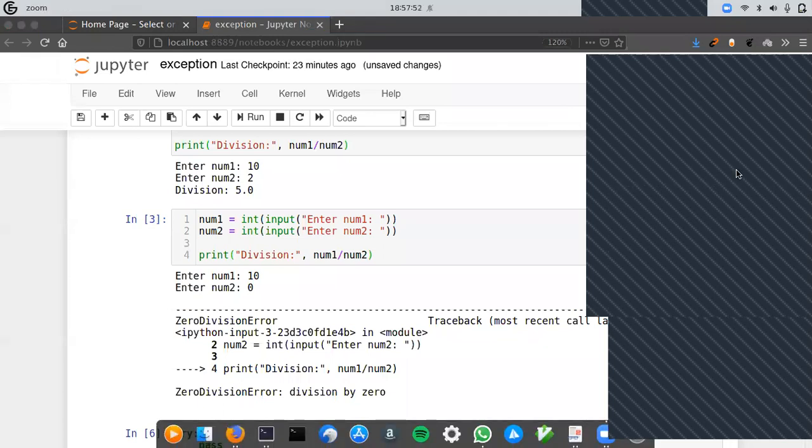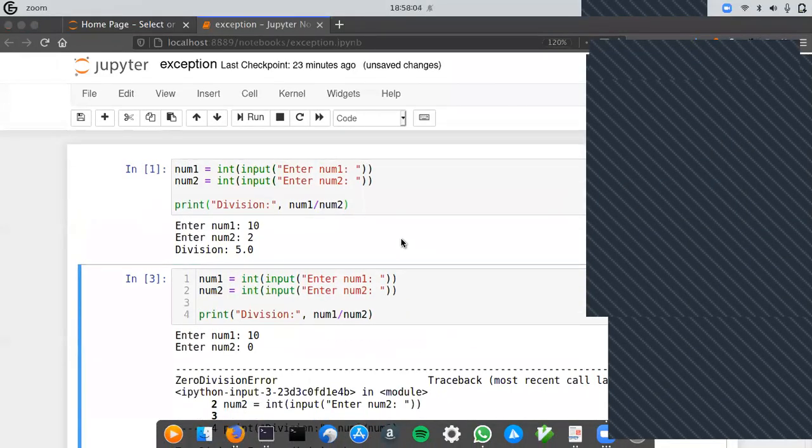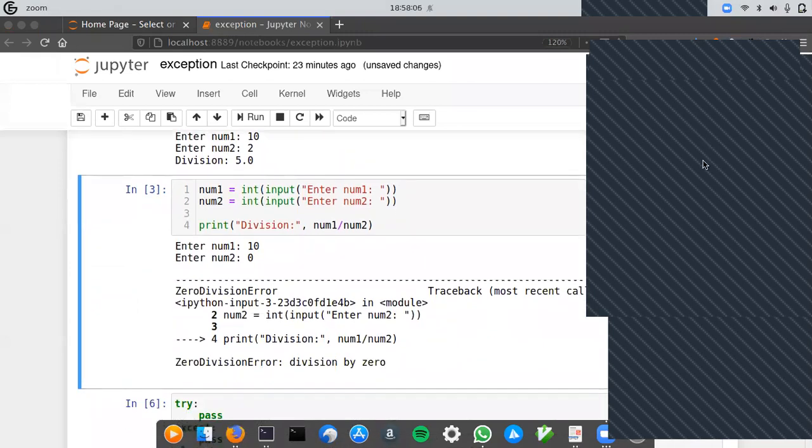Okay, so there's a doubt: if num1 and num2 are not there, it will give an error, because only num1 slash num2 is written. Yep, if num1 and num2 are there, it will not give the error. So you can simply remove the etc from there.